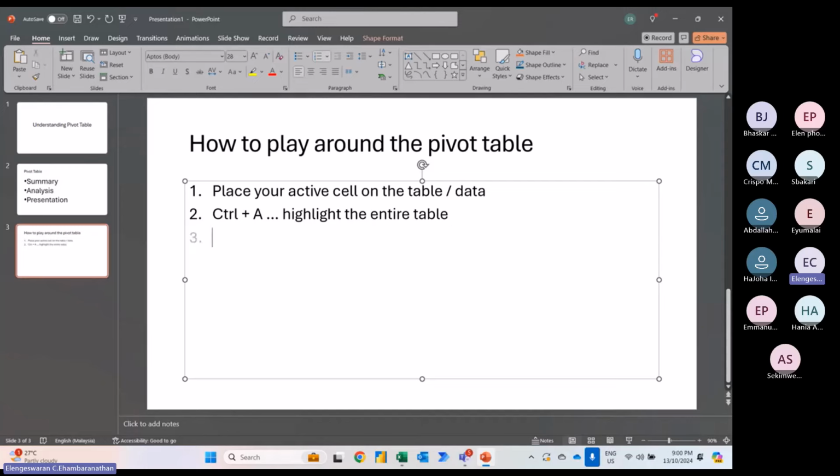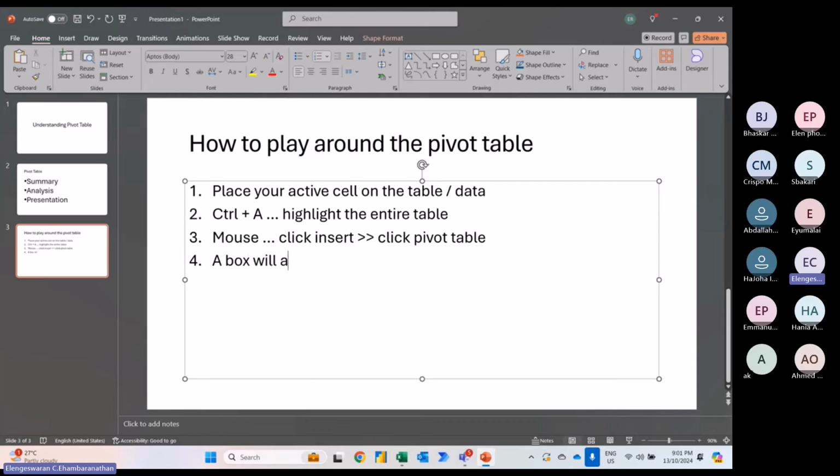Then step number 3, if you are using a mouse, you can click Insert, and after clicking Insert, you can click Pivot Table. After a few exercises, I'll teach you the keyboard shortcut for inserting a pivot table, but for now we will go slowly and use our mouse. Once you click Pivot Table, a box will appear, and you just press OK.